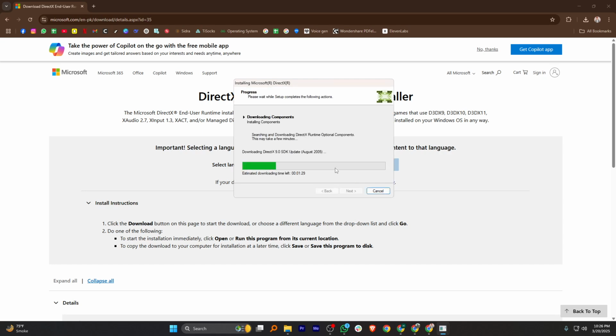This should fix the 0x00007b application unable to start correctly error.